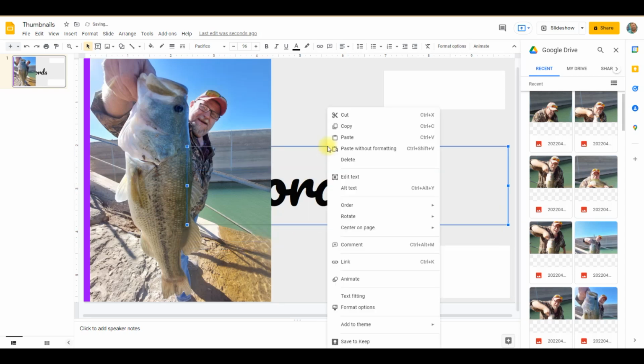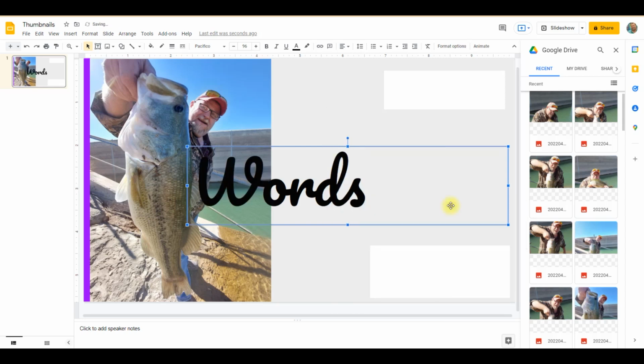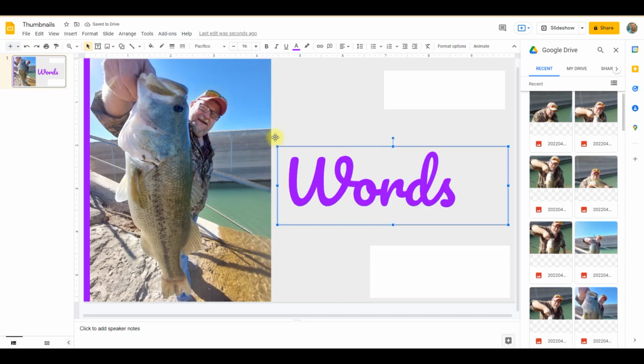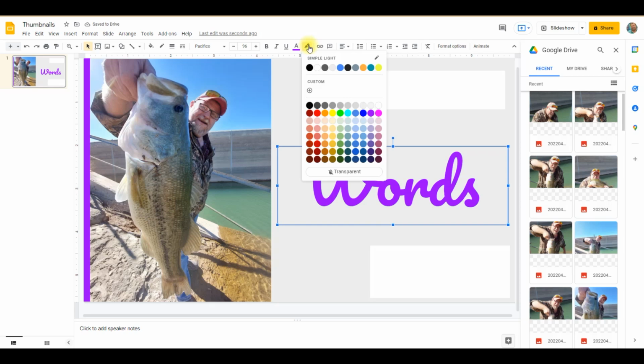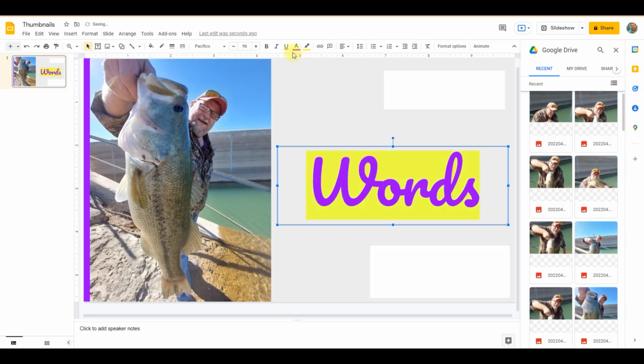Now here I'm going to bring the word forward, go to order, bring forward. It's that easy, guys. I'm going to change the font color. I'm going to move the word around a little bit. Now we can even go up here, we can center it. You can highlight it. I mean, sky's the limit here. Underline, can lean it over.